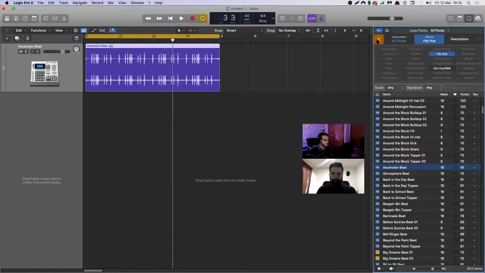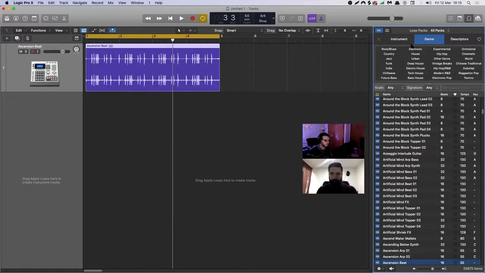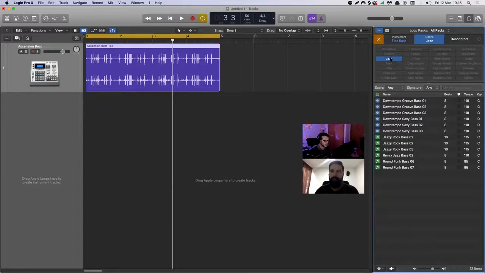Now, I will look for the other fundamental rhythm instrument, which is the bass. And now, since we are doing hip hop and we want something jazzy, we could look for maybe some jazz bass. Yeah, that sounds good. Genre, jazz.